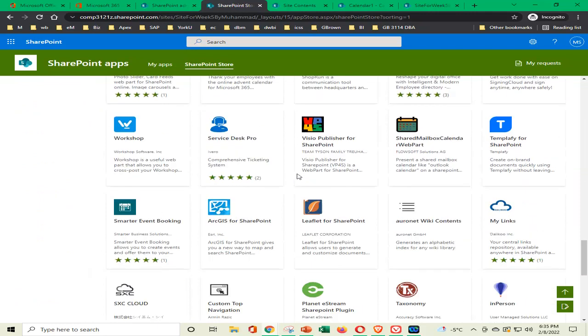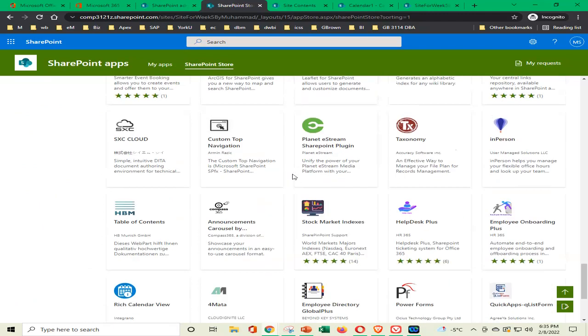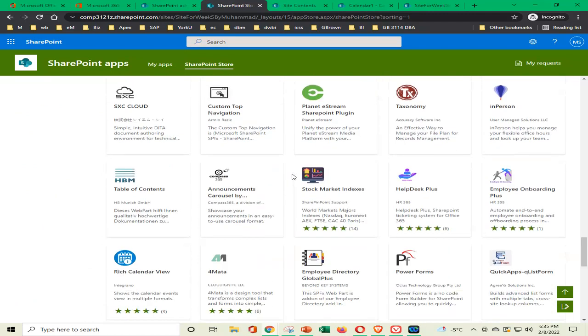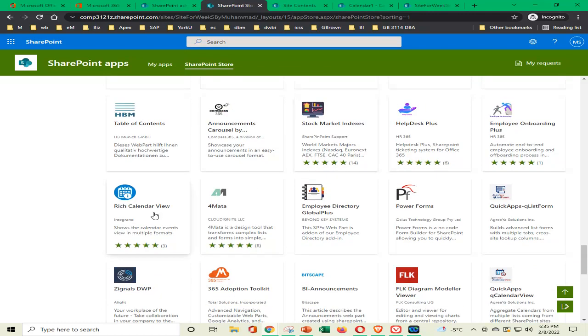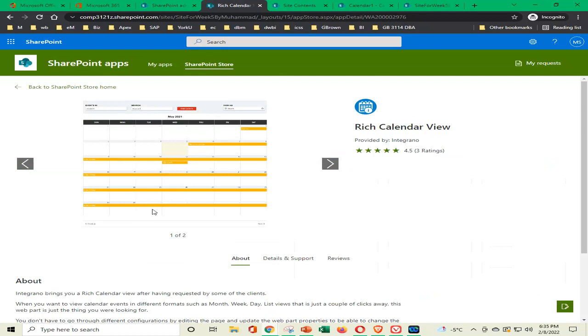And we can just try that Adobe, or we can try the other ones also. Let's try Rich Calendar View, and this will be just, we want to try one app, how it works. Request. So how can we add this one? This needs a request.